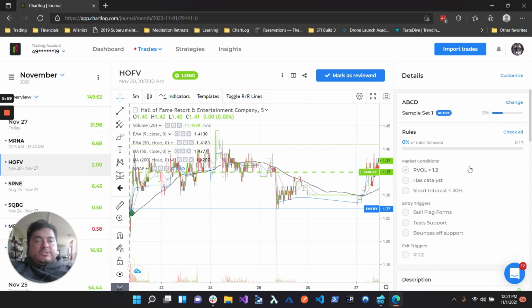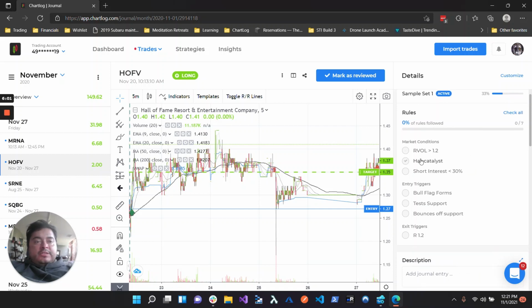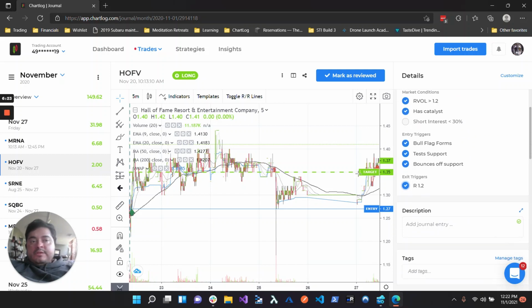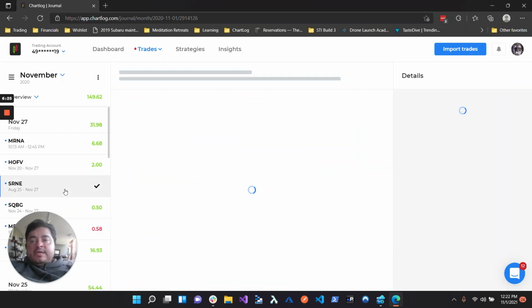Now what you do here as a trader is you go through your checklist. Like, was this stock actually 1.2 relative volume? Yes. Did it have a catalyst? Yes. Was the short interest rate less than 30? Let's say that wasn't true this time. So did I follow my entry triggers? Yes, I followed all of them, and my exit trigger. So I followed 86% of my rules. That's pretty good. So now let's go to SRNE.